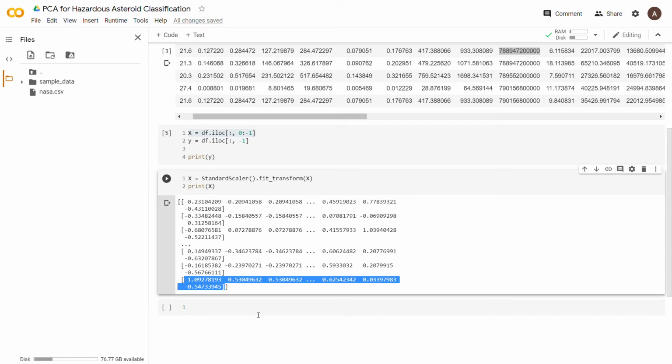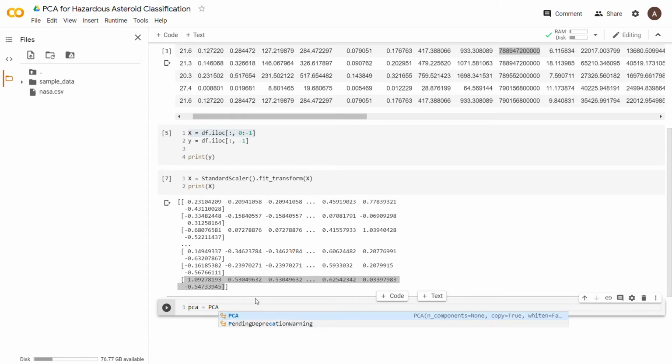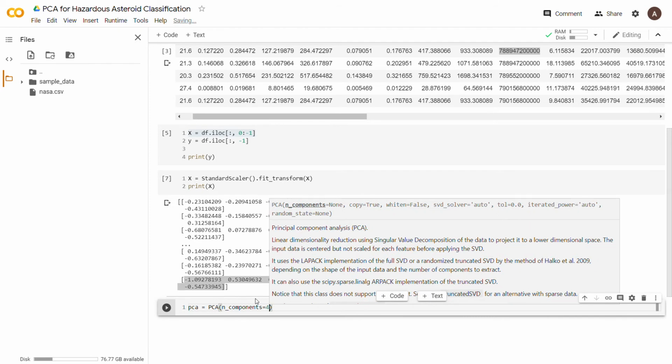So next what we're going to do is implement that PCA algorithm. What we're going to say is pca is equal to PCA, and then n_components equal to 4. The reason I'm doing 4 for now is that you can honestly choose any number of components between, I think, 1 and the total number of attributes there are.